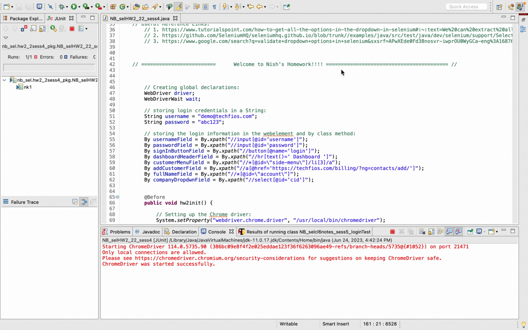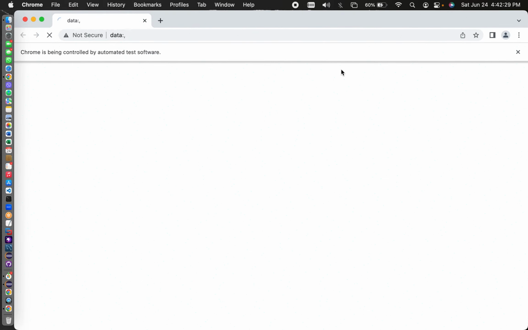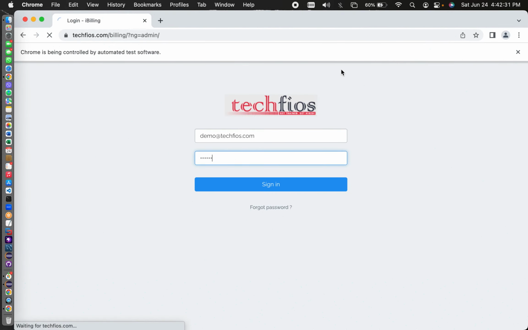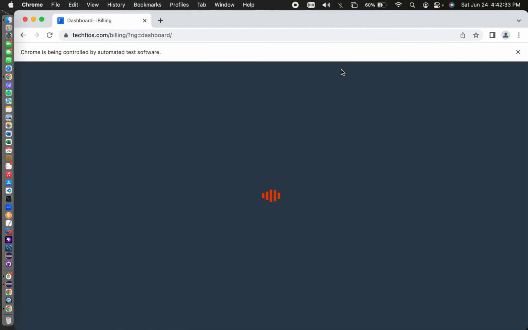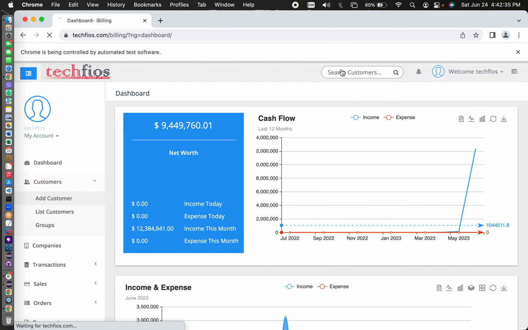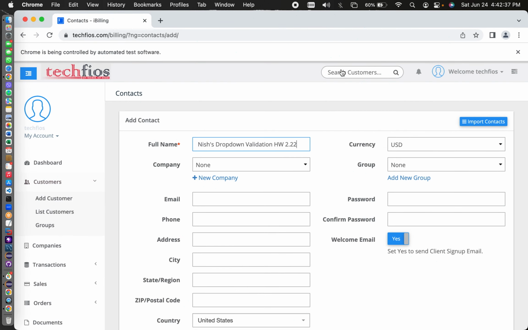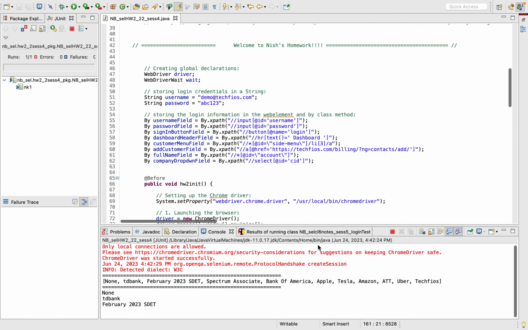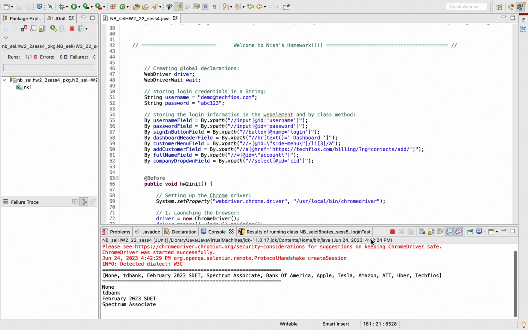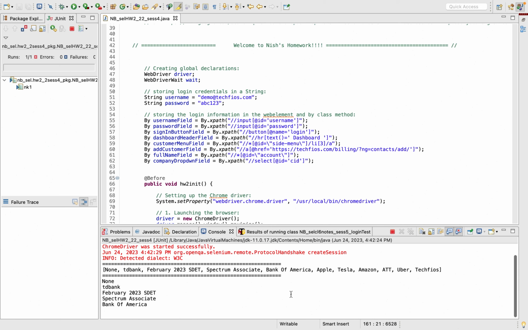Okay, so it's gonna launch the Chrome driver, go to the website, log in, click on the customers, add customers, and put the information for the full name. I did not do the rest of the filling out part because I was only concerned about these two right here. Now it's still working. As you can see, the red button means it's still working.